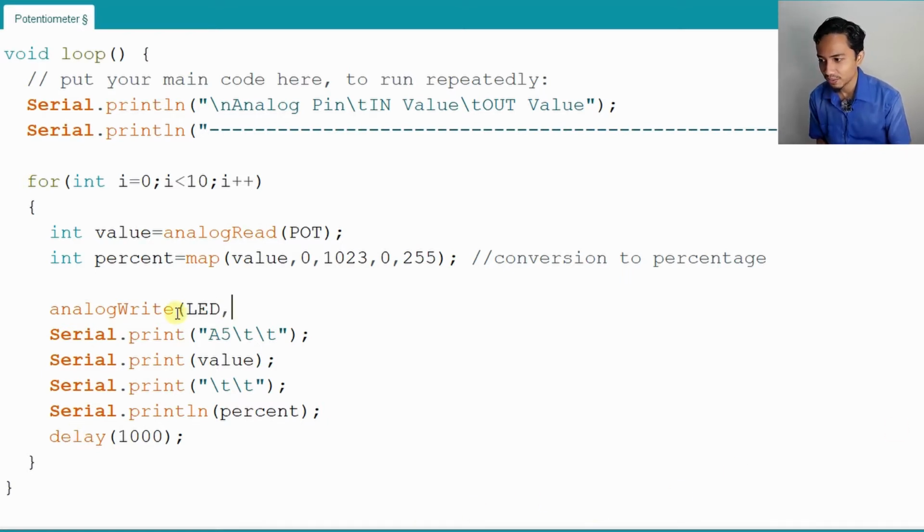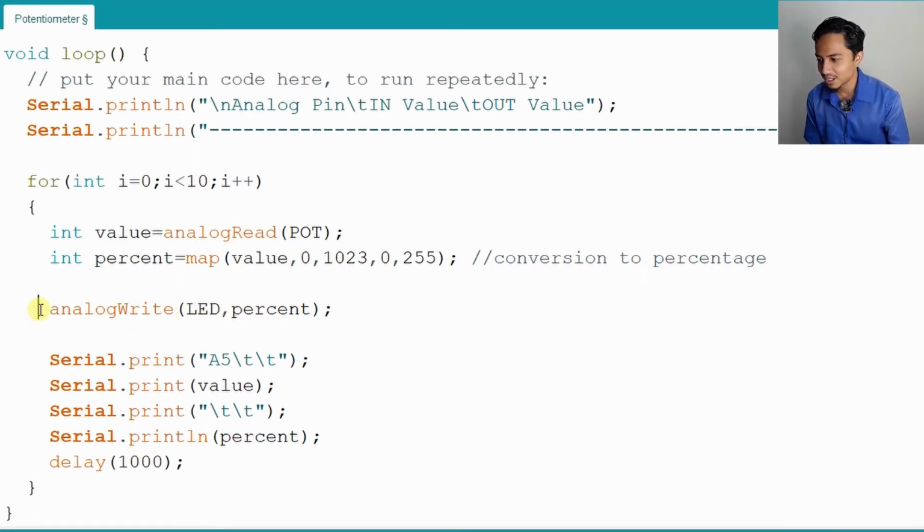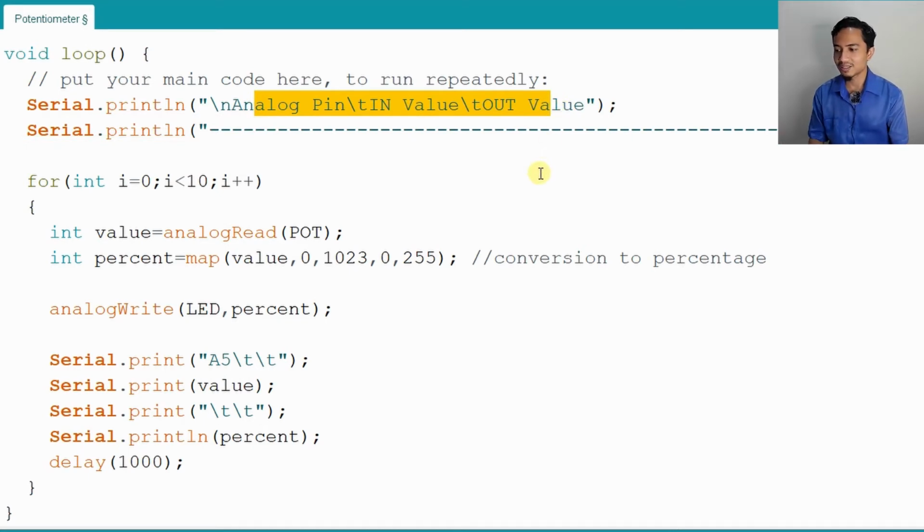Because I left this variable as percent, it will write with the value of the percent, which is the PWM value. And that's it. Basically we just need to add this one, change into PWM values, and change this part if you want. Other than that, there is nothing else.